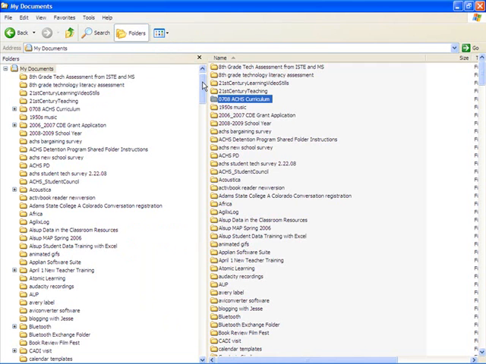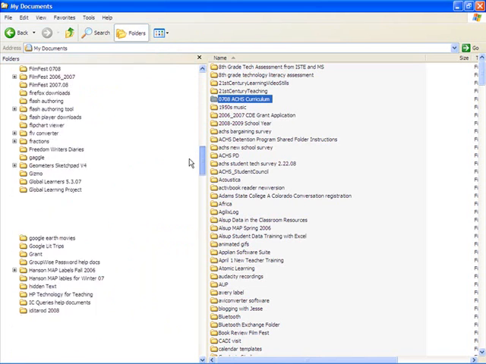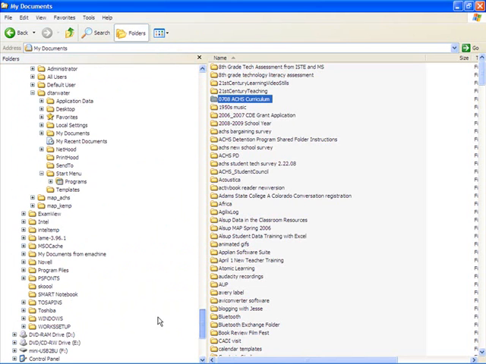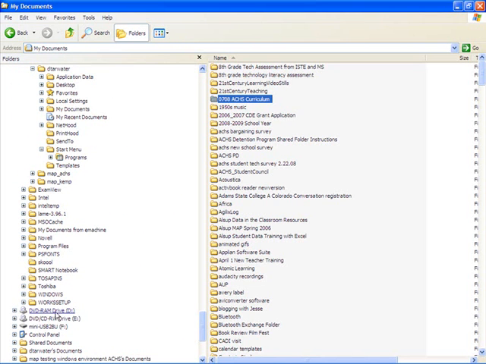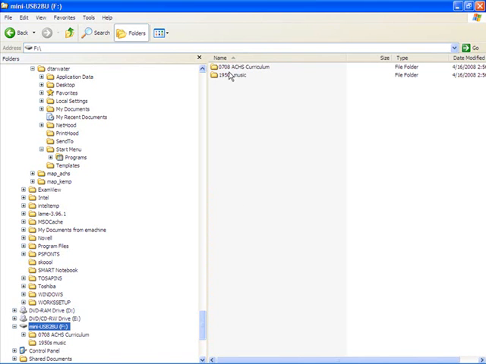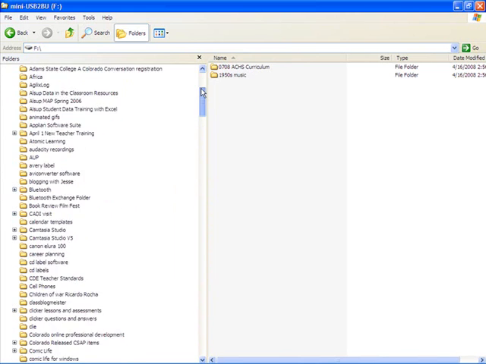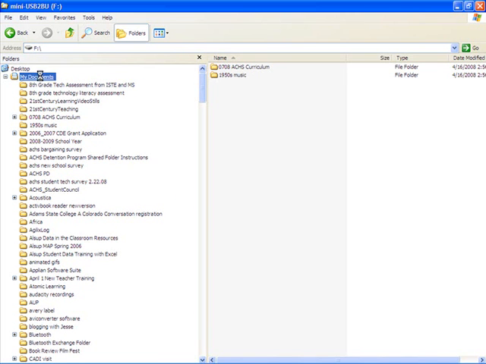I can always go and look to see if it's there like it's supposed to be, so I'm going to scroll down until I find on the left hand side my USB flash drive F. I can open it up here, and yes, remember earlier there was nothing on that flash drive. Now there are those two folders that I asked it to send to or copy to the flash drive. I'm going to go back to My Documents now. I'll scroll back up and open up My Documents.